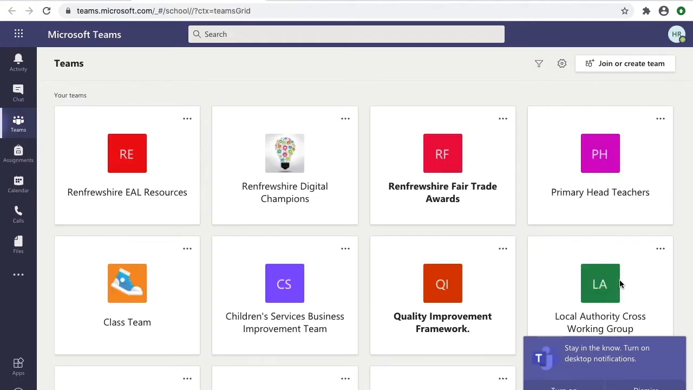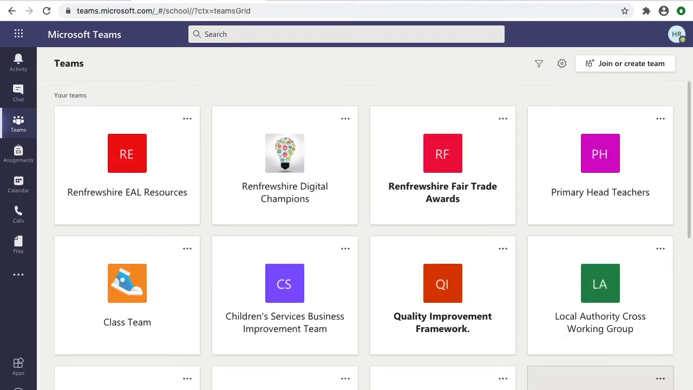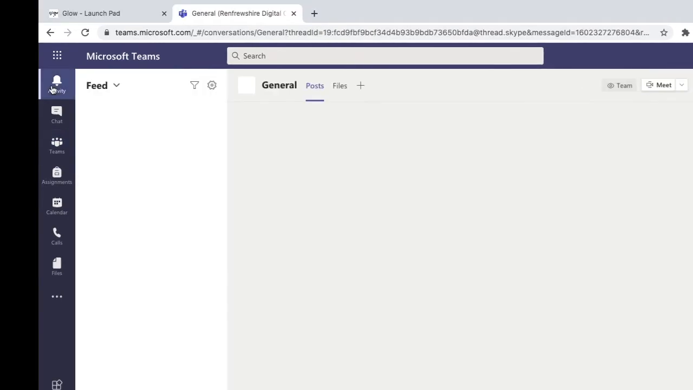Now when on your Teams homepage, if you've already joined a bunch of teams, you'll see a list of them like the tiles that I can see here, and these tell me the relevant teams I'm a member of. Now I may have created some of these teams, some of them I may have been invited to, but we'll cover that when we go through the video.